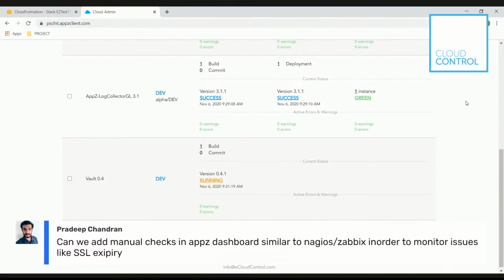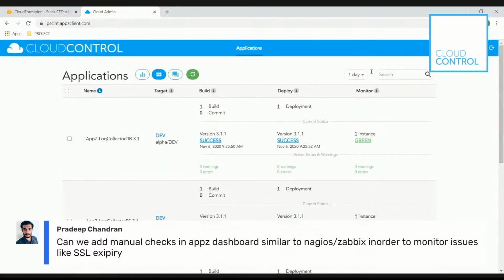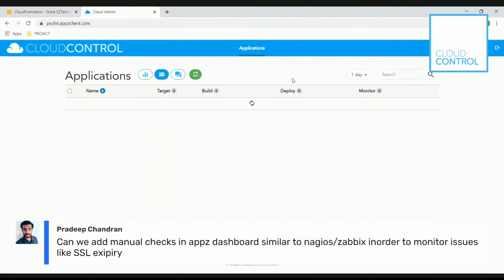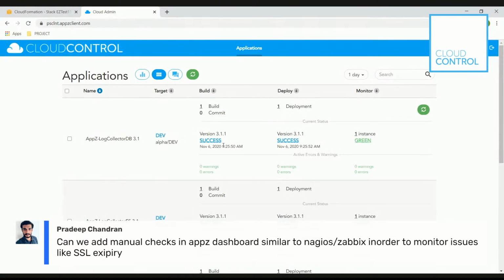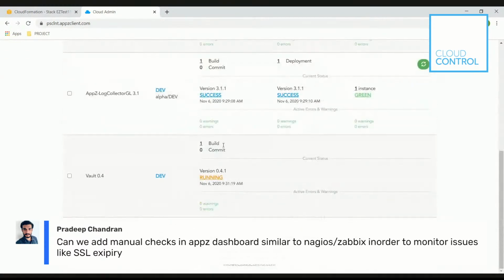The question is from Pradeep. Can we add manual checks in the AppZ dashboard, similar to Nagios or Zabbix, in order to monitor issues like SSL expiry? Yeah, I can take that question. So yes, back to what Sanjeev said, we have a mechanism by which you can add periodic checks, and based on the result of that, you can generate an alert that will send you an email or a Slack message or an SNMP trap, so that you'll get a ticket created automatically if you want, or you can simply get a Slack message or email. Let's move on to the next question.